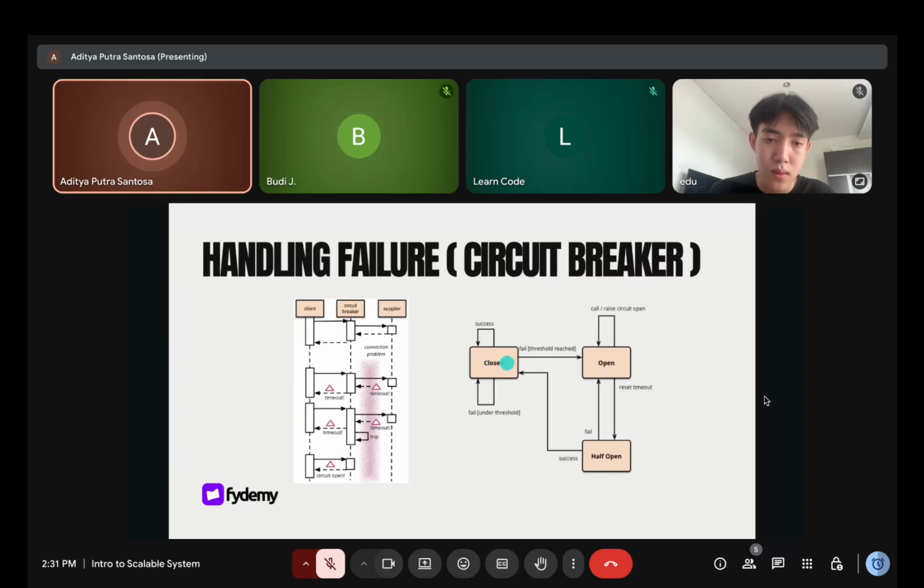Now, if we see any failure on the request, we check how many times it fails. Is it still under the threshold? Let's say our threshold is 2. On the first failure, 1 is still below 2, so it's still closed. Now we get another timeout, and because it reached the threshold, the circuit breaker will go to the open state. Because it's in the open state, anytime there's a call, it won't let the request pass through. It will just return an error.